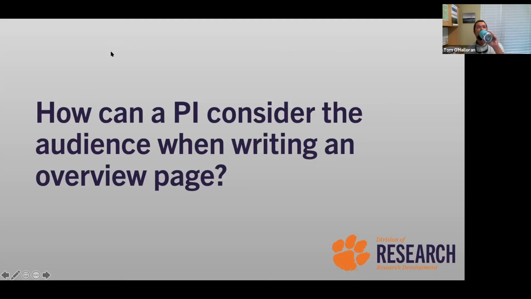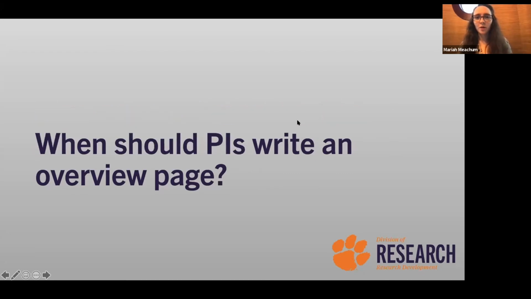Excellent. Another discussion question that some of you have discussed already, that it sounds like there might be multiple ideas on this, but when should a PI write an overview page?